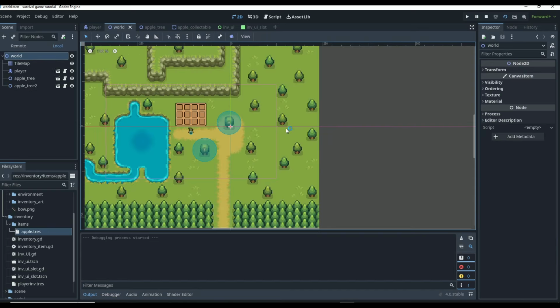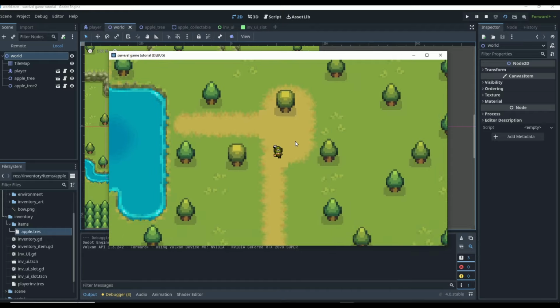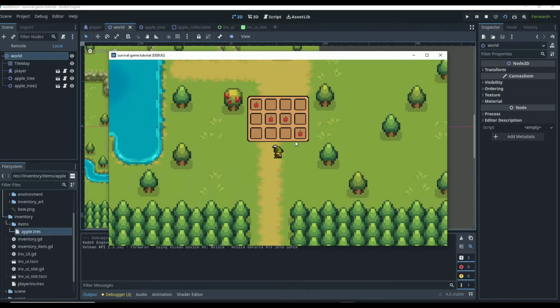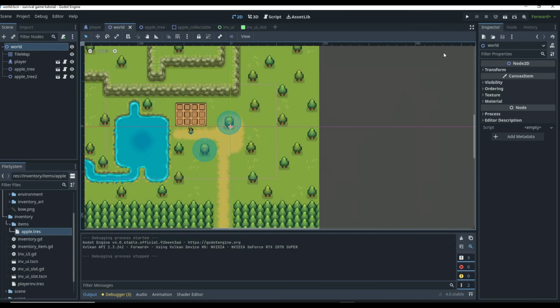We go to our world, and then we're going to have 2 more apples within the inventory. But if we click I, you can see that the inventory updates, and that is good. So now we have an updating inventory. The inventory updates based on what we have in our player's inventory.